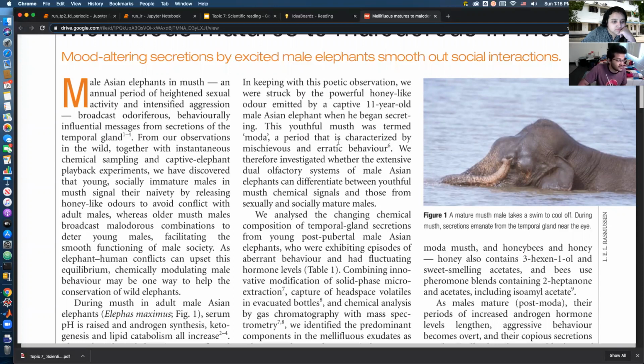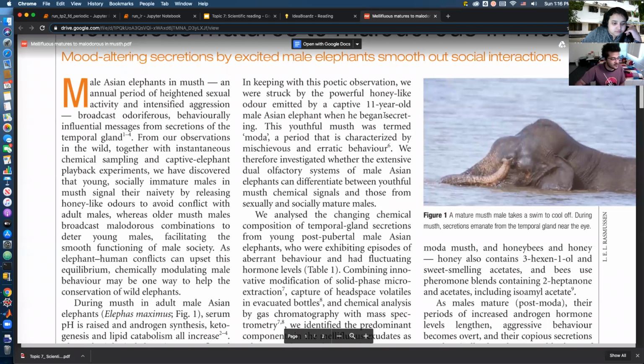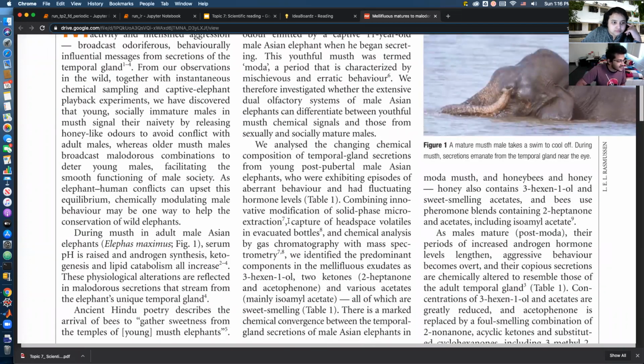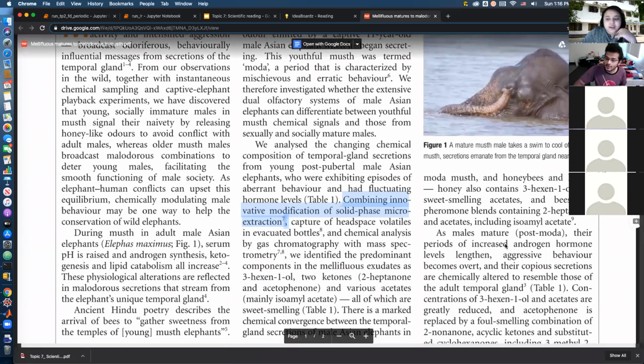And this would be a motivation for this research, that someone found out that this youthful secretion from young elephants leads to some mischievous and erratic behavior. On the other hand, when the elephants grow older, it has a completely different smell. So why is that, and how does that affect the social interaction? That would be the motivation for this research. Do you want to add anything?